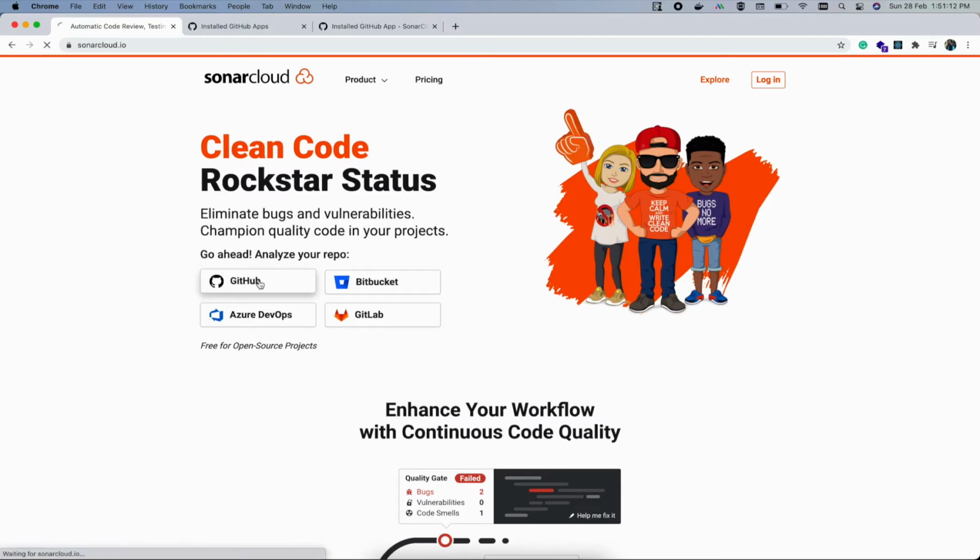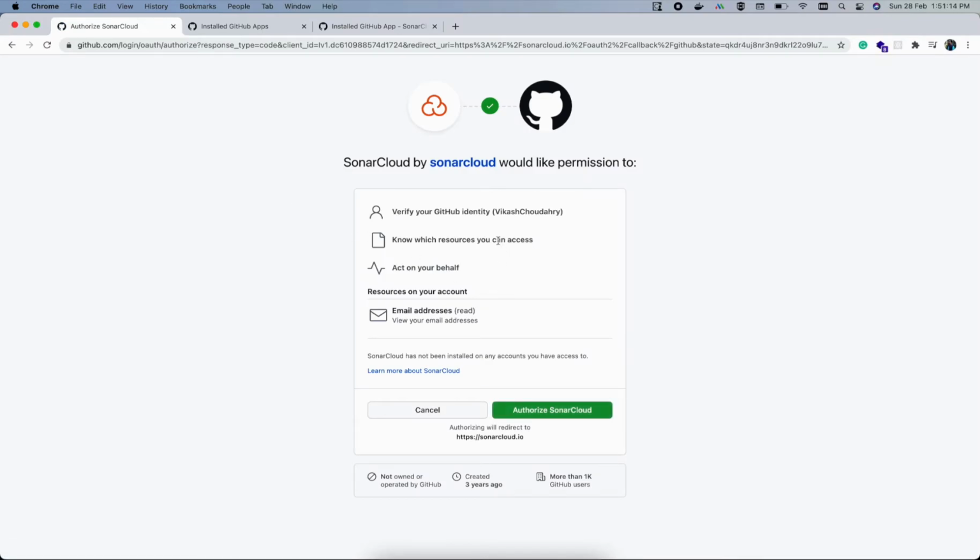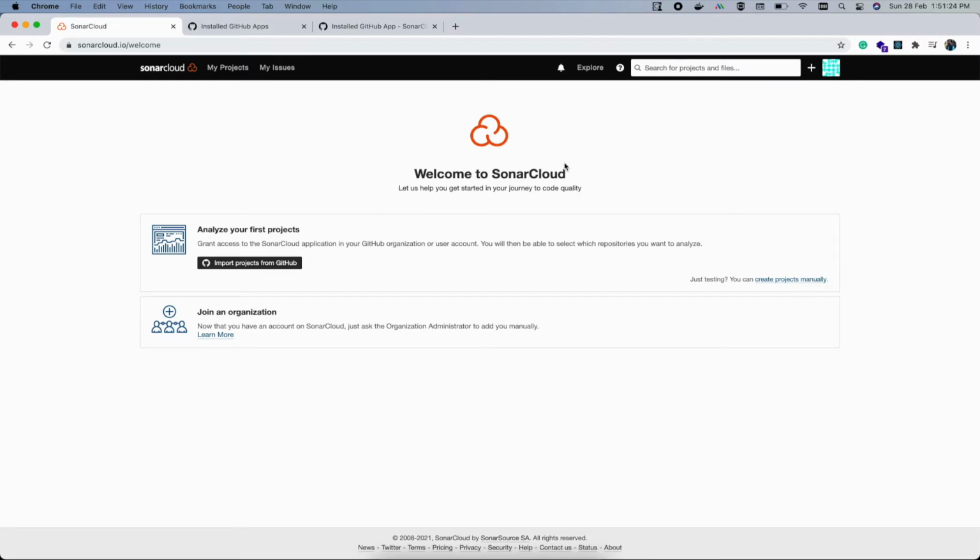So if I click on GitHub, it will ask for this permission, right? So what I'll do, I'll just authorize Sonar Cloud, and as soon as I do that, as you can see here, it has already created an account, right? And it is asking me to analyze my first projects. So we have two options here. One, import project from GitHub, or second, it says join an organization.